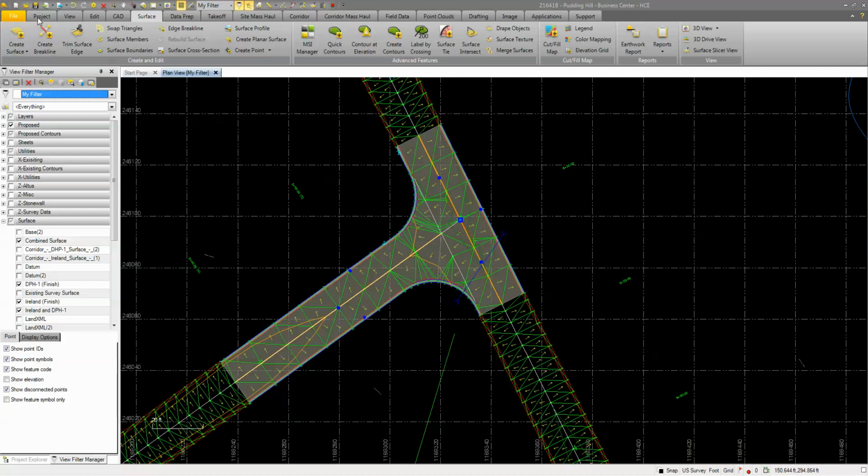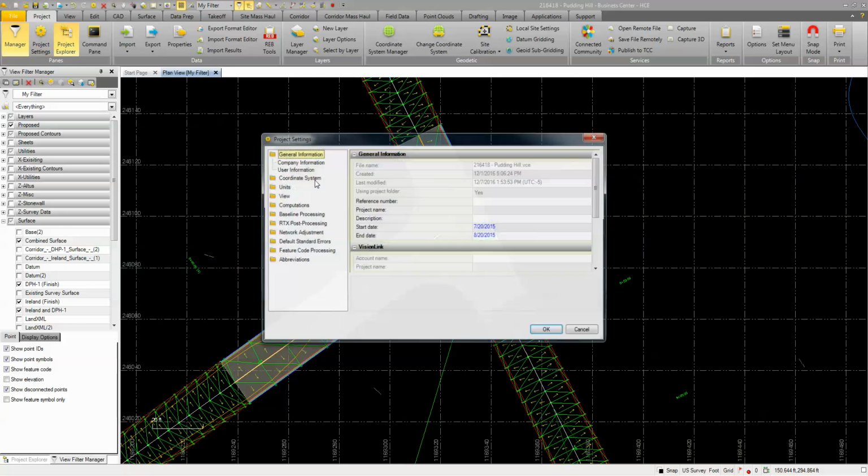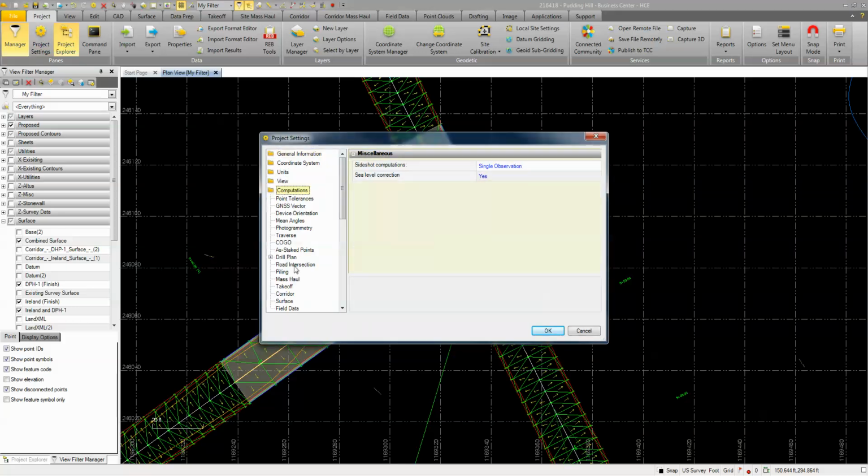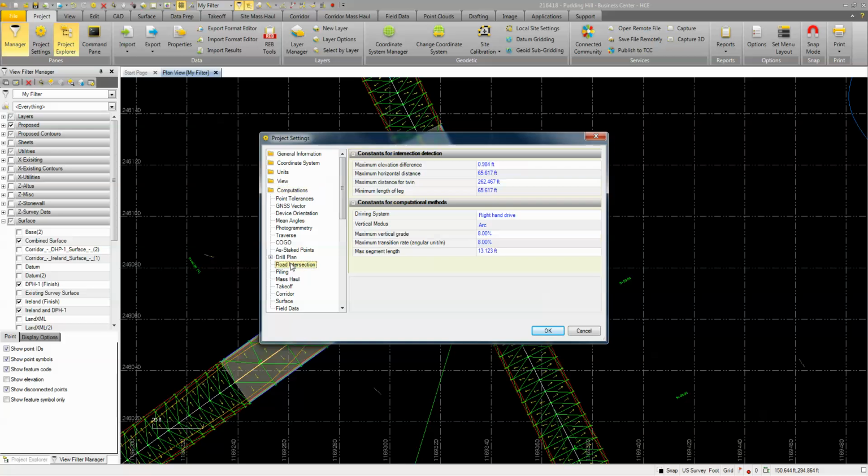there's actually a setting under project settings, under computations, under road intersection, this max segment length. You can see it's set to 13.12. You need to set this before; you can't change it now. It's not retroactive. You have to do it before you create the intersection, and that value should adjust when you combine those surfaces together.